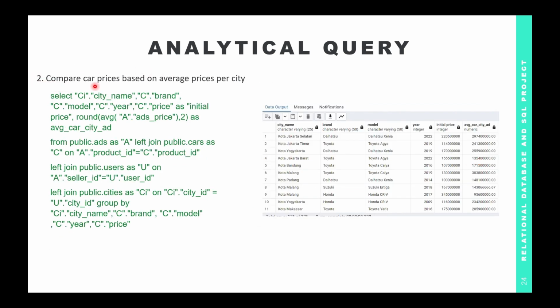Second one, we got to compare car prices based on average prices per city. So we put the city name, definitely the brand, the model, the year, the price as initial price. Also the average of the advertised price as average car city. From the ads, we join it with the users and the cities, and we group by all the columns we put in the select section. Here is the output.